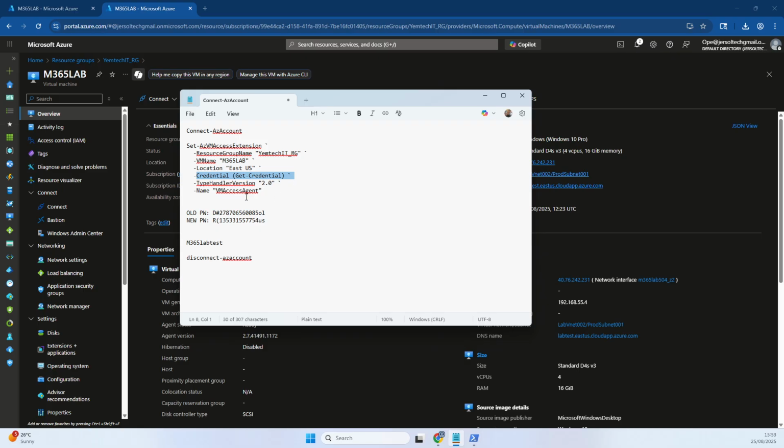Then here you have type handler version. Now what is this type handler version? It is a property used in Azure VM extension to specify which version of the extension handler. So you can see, just leave it at that 2.0, and then you have the VM access agent.